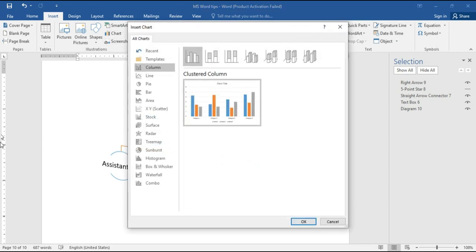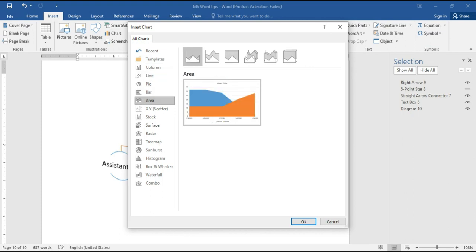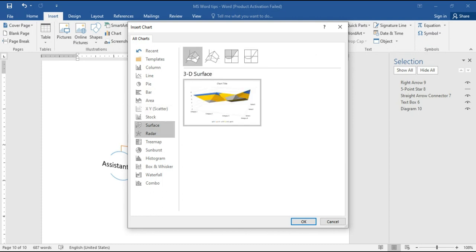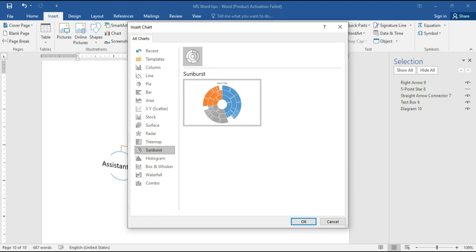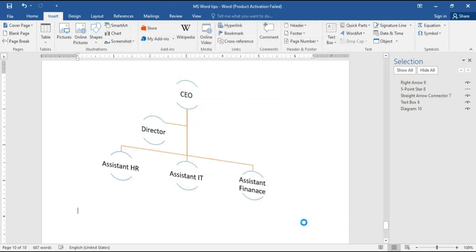Now the next tab is about the chart. If you want to show a chart like column, line, pie chart, bar graph, area, scatter, stocks, surface, radar, tree map, sunburst, histogram, box whisker, waterfall, or the combo, you will select from here.